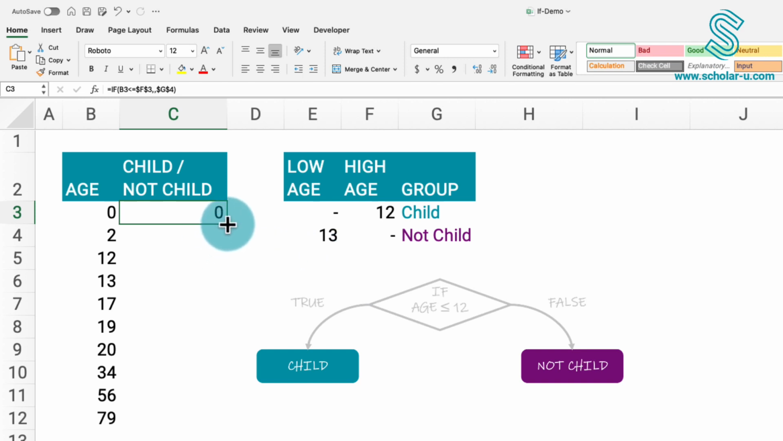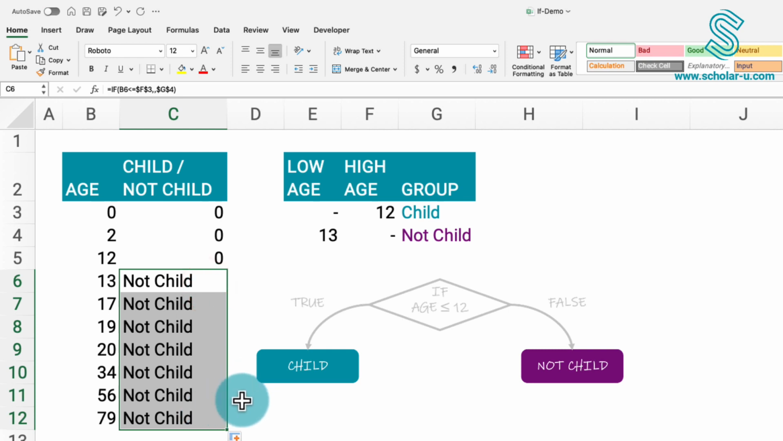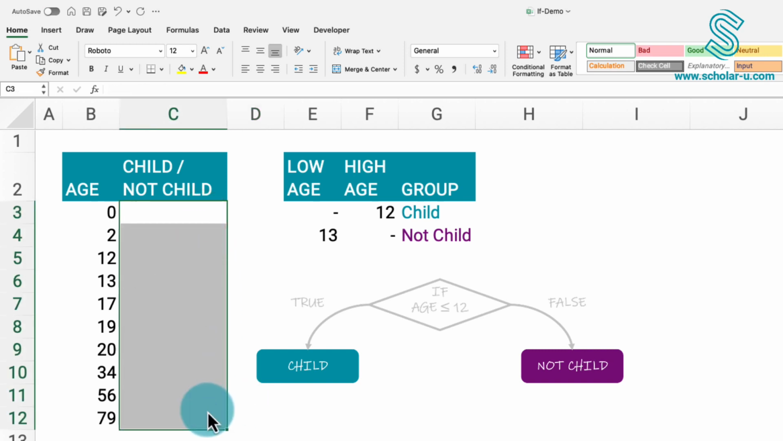Notice that the opposite happens. For the true statement, we're going to obtain zeros, while for the false statements, we obtain "not child". Now, this is not what we want. What we want is "child" and "not child" on each row. So let's rewrite the if statement.